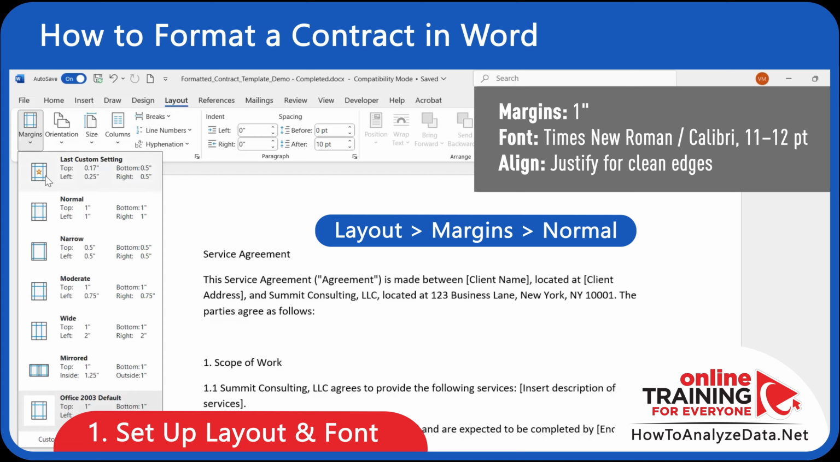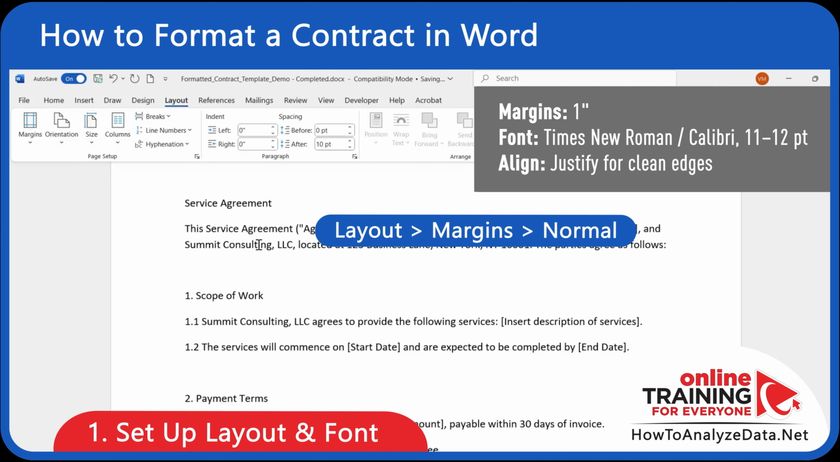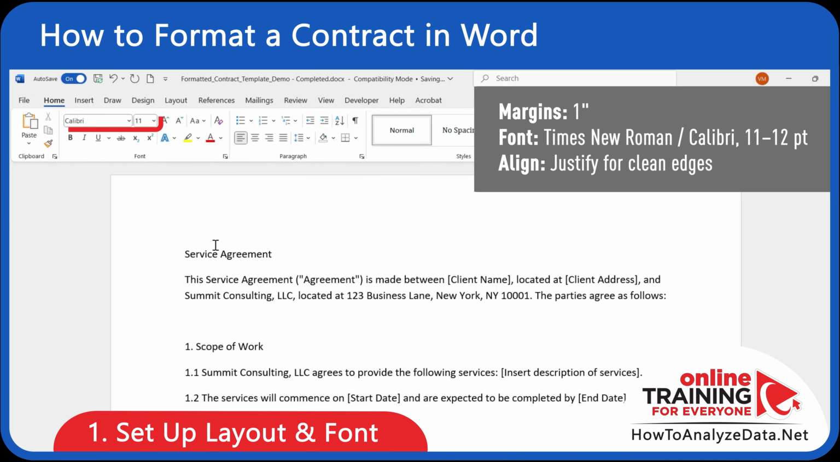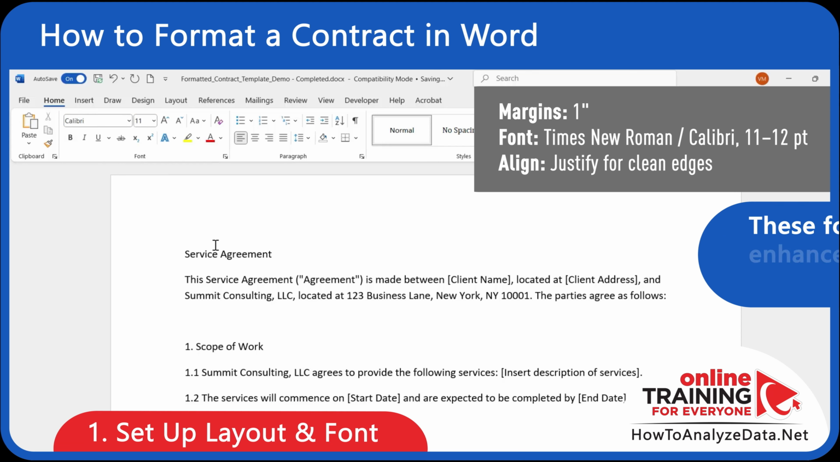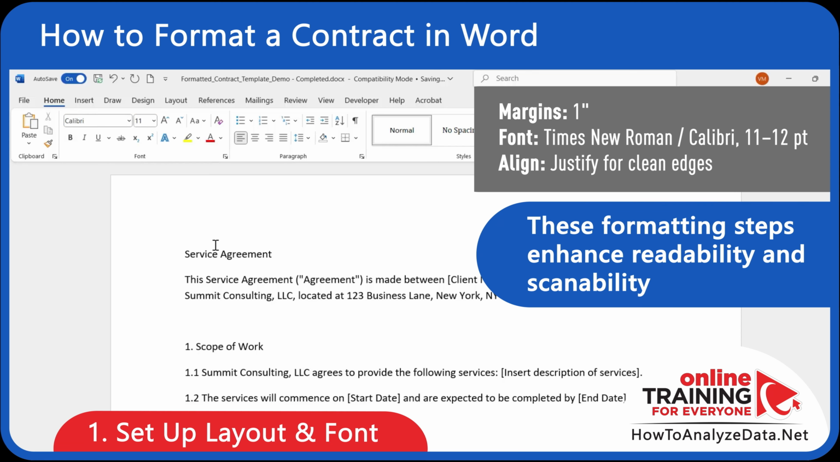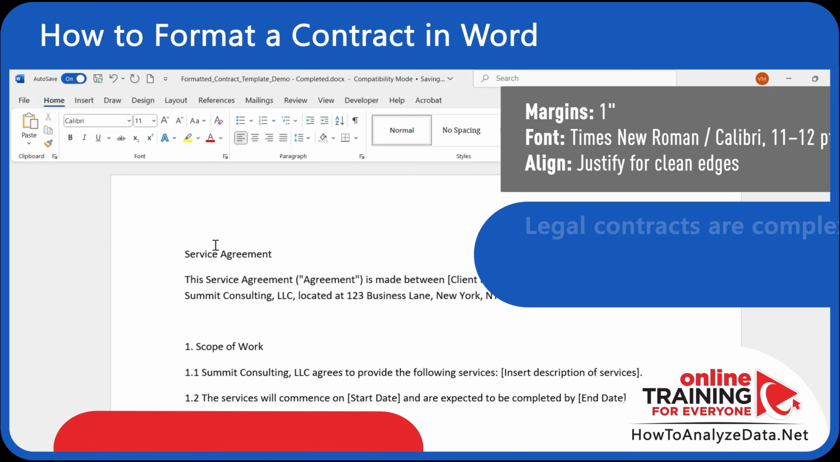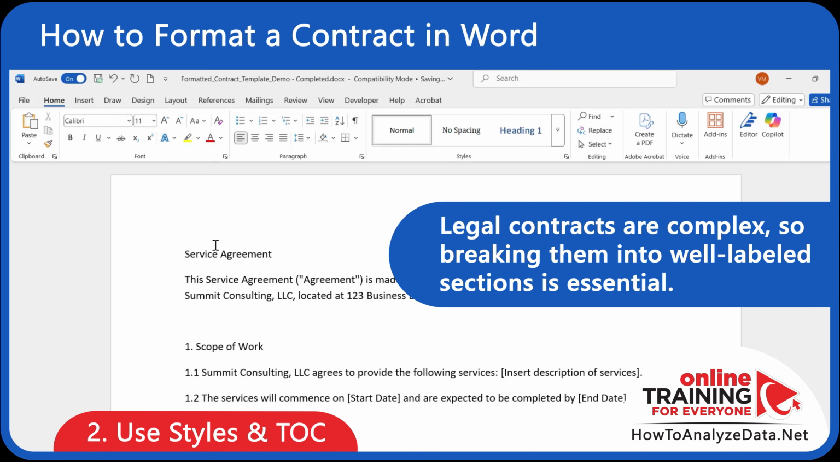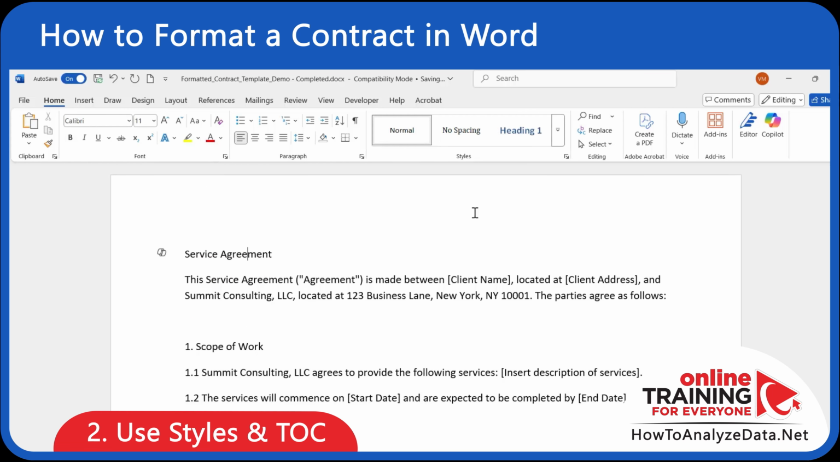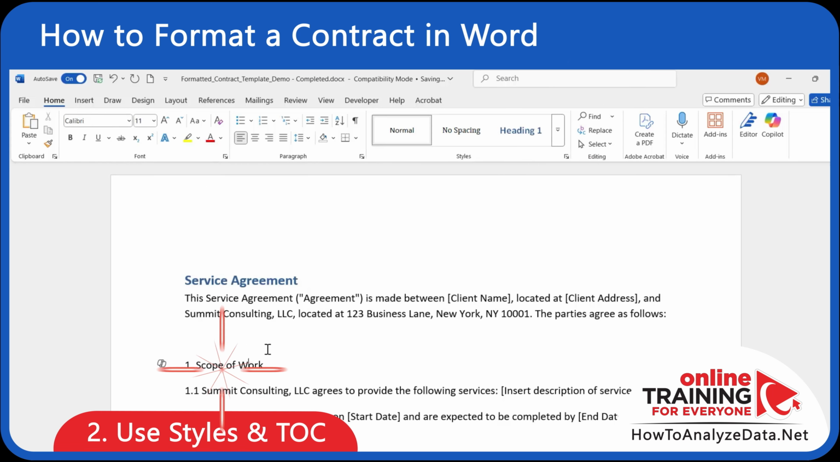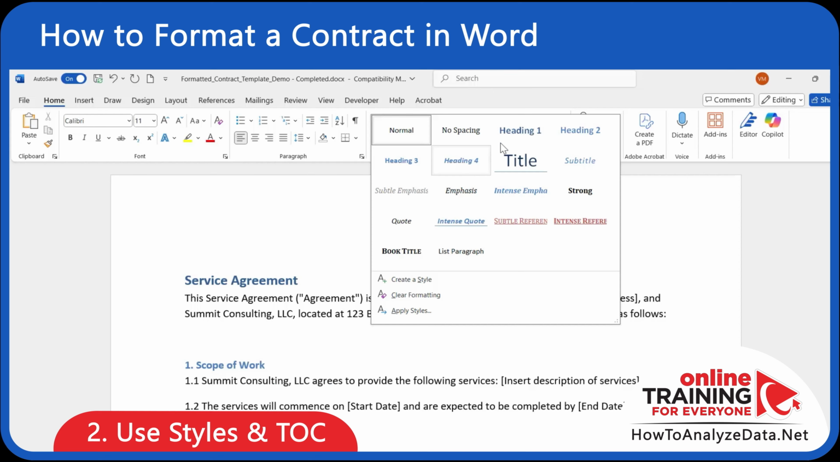First, set your margins to 1 inch and choose a clean, formal font like Times New Roman or Calibri, sizes 11 or 12. These basic formatting steps aren't just cosmetic. They create a more readable and scannable contract for both internal reviews and legal counterparts. Legal contracts are complex, so breaking them into well-labeled sections is essential. Use Heading 1 for major parts like scope of work, compensation and termination, and Heading 2 for subsections.